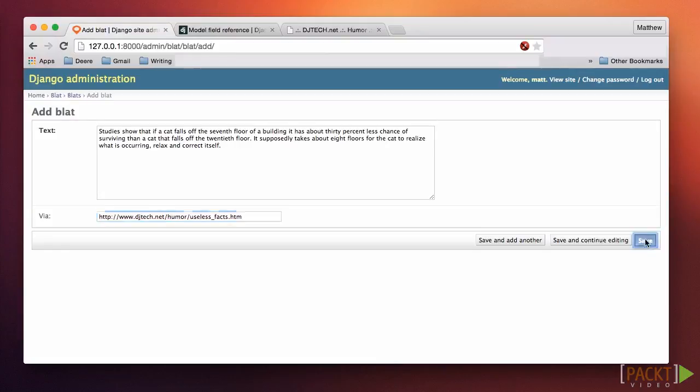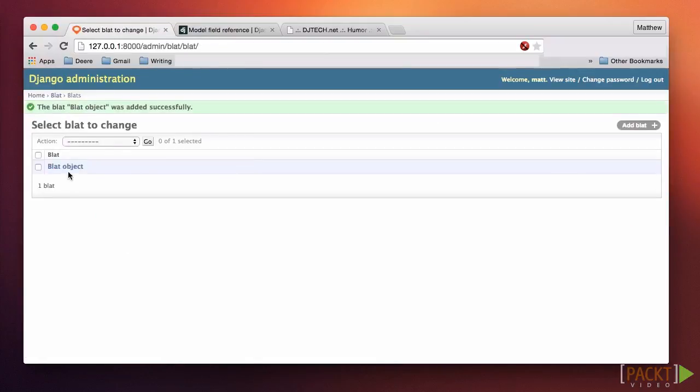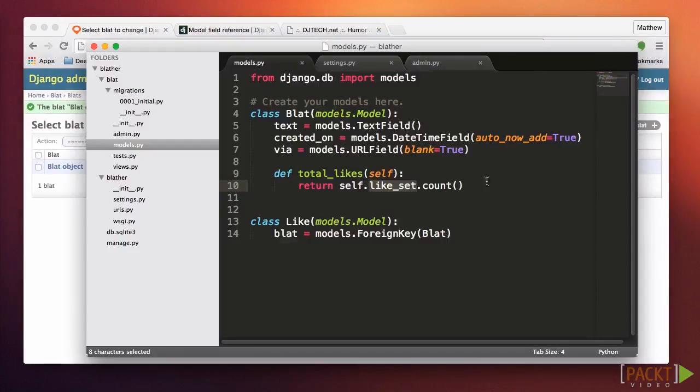Now we'll save, but notice, we just have this boring blat object. Certainly we can get better than that. Let's go back to our models. Python is calling the __str__ method on our model to get a representation of how to show it in the admin area. We don't have one, so it's using the Django provided method.